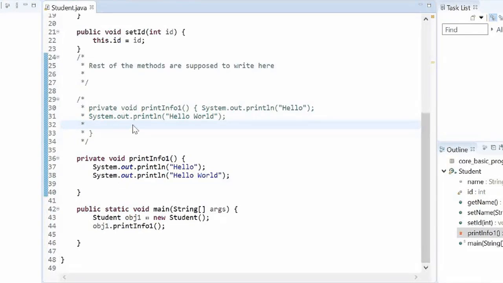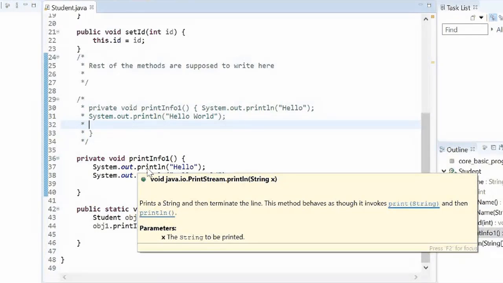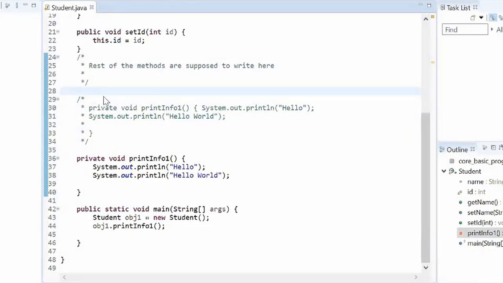This block will not be executed. Only this will be executed. So this way you can use the multi-line comment to comment multiple lines of code or a block of code using this multi-line or traditional comment.